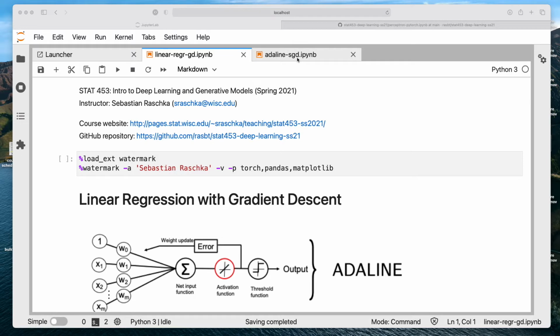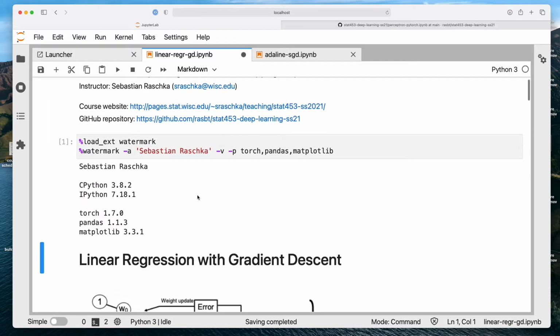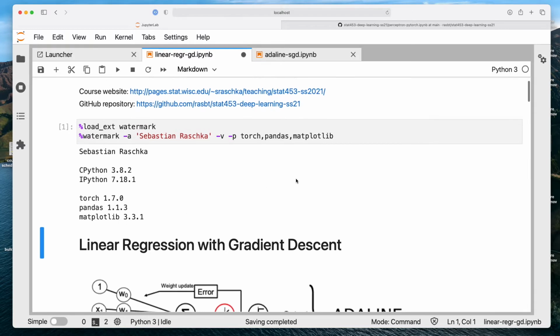However, note you can also do it the other way around. You can train the linear regression model with stochastic gradient descent, and you can train the Adaline model with gradient descent. So it's kind of interchangeable. And if you like, you can play around with that later on. So let's do one thing at a time. So I have my watermark here again, just to show you what software versions I'm using here.